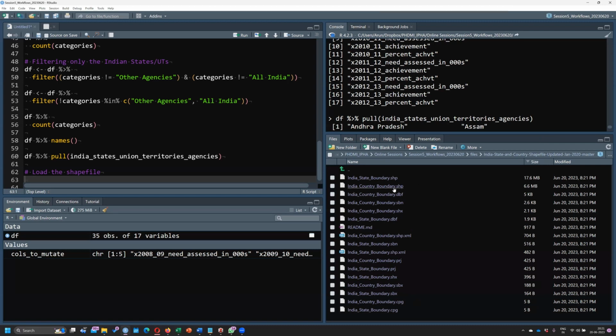One is called the country boundary and one is called the state boundary. India country boundary and state boundary. Let us look at what those are.